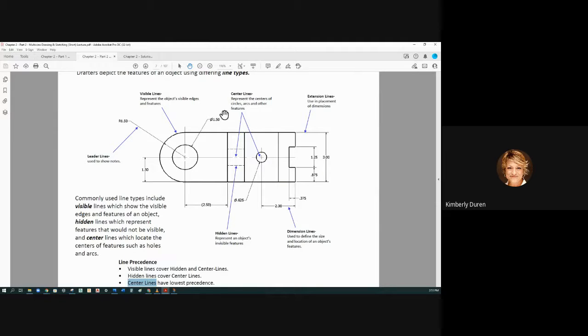So one thing that we never do, you see this line right here? This is called a dimension. Dimensions do one of two things. They either locate something or they tell the size. And that is a numeric notation that either locates or tells the size of something. When we put that on a drawing, the lines with the arrowheads that surround that dimension are called dimension lines.